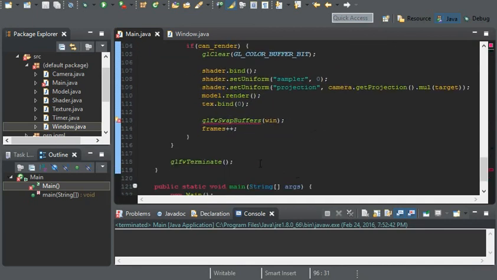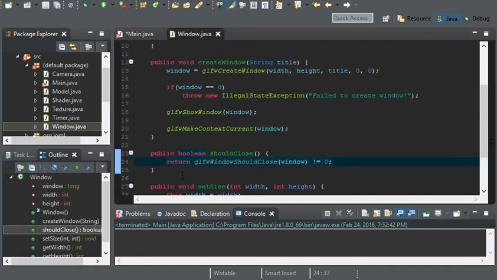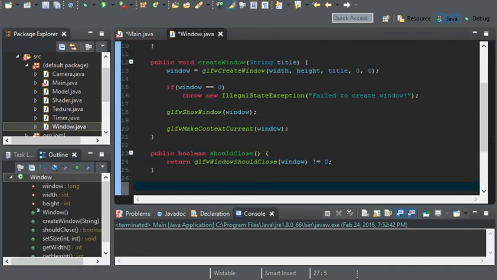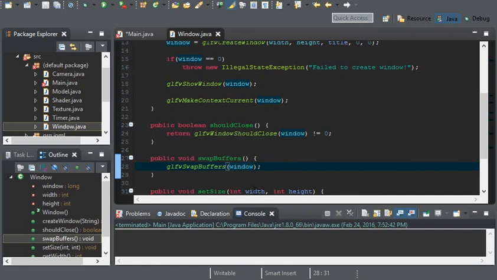And now comes glfw swap buffers. Of course, we haven't implemented this yet in the window class, so I'm going to cut this, and I'm going to go into the window class. And I'm going to create a new method, public void swap buffers. And of course, I'm going to paste that here. And it's going to pass in window instead of win.